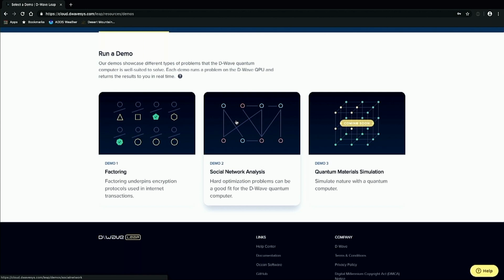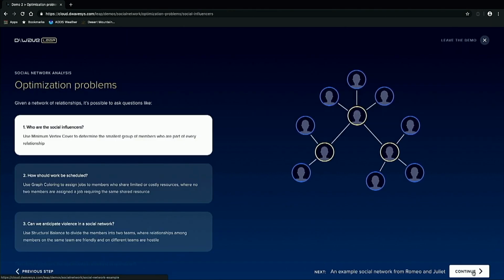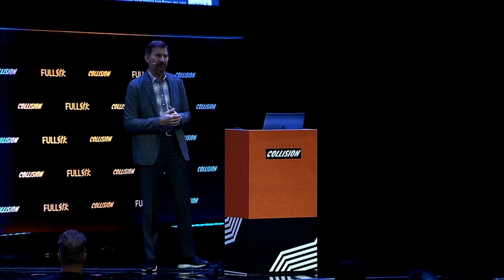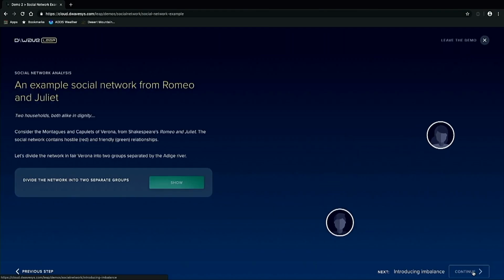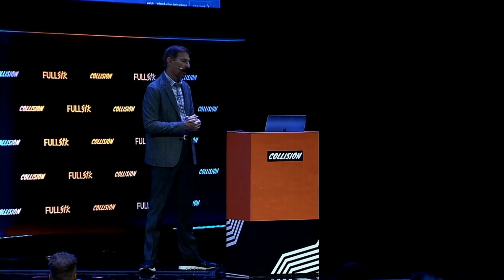The demo that I'm going to run is a social networking analysis demo. Basically, this is at its core a graph problem. It's a network imbalance graph problem. And essentially what the demo does is it talks a little bit about graph problems and the different types of things you can do by solving graph problems. And then it introduces the social networking problem. And we use Romeo and Juliet as an analogy for the social network imbalance problem.